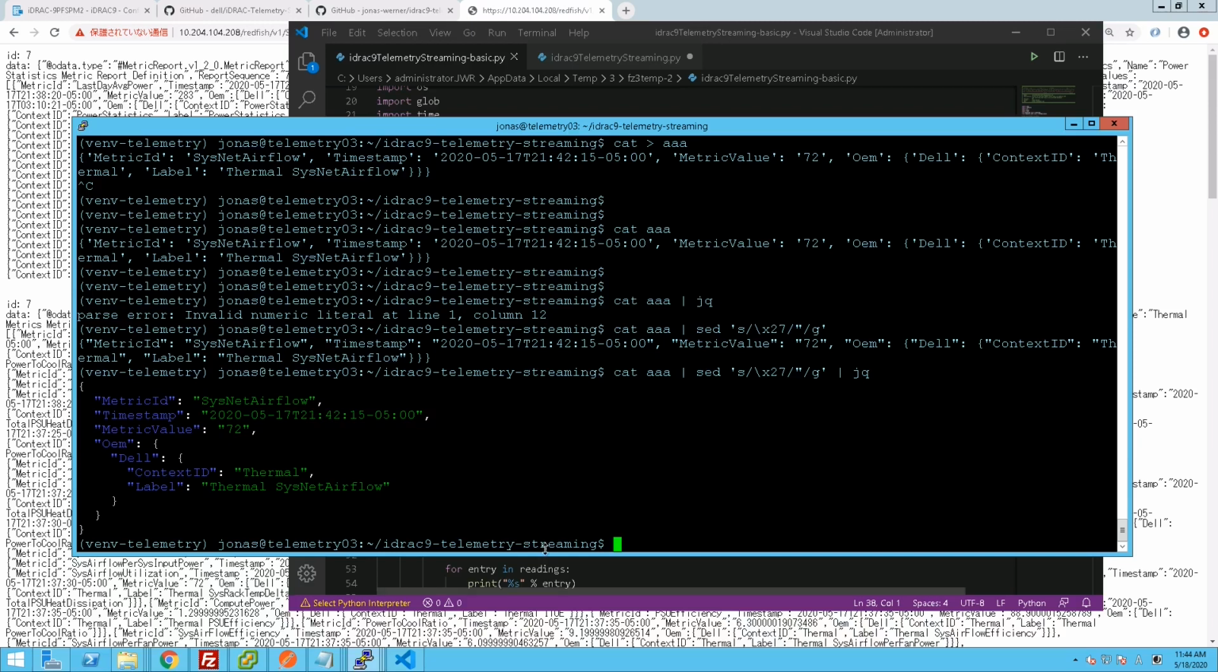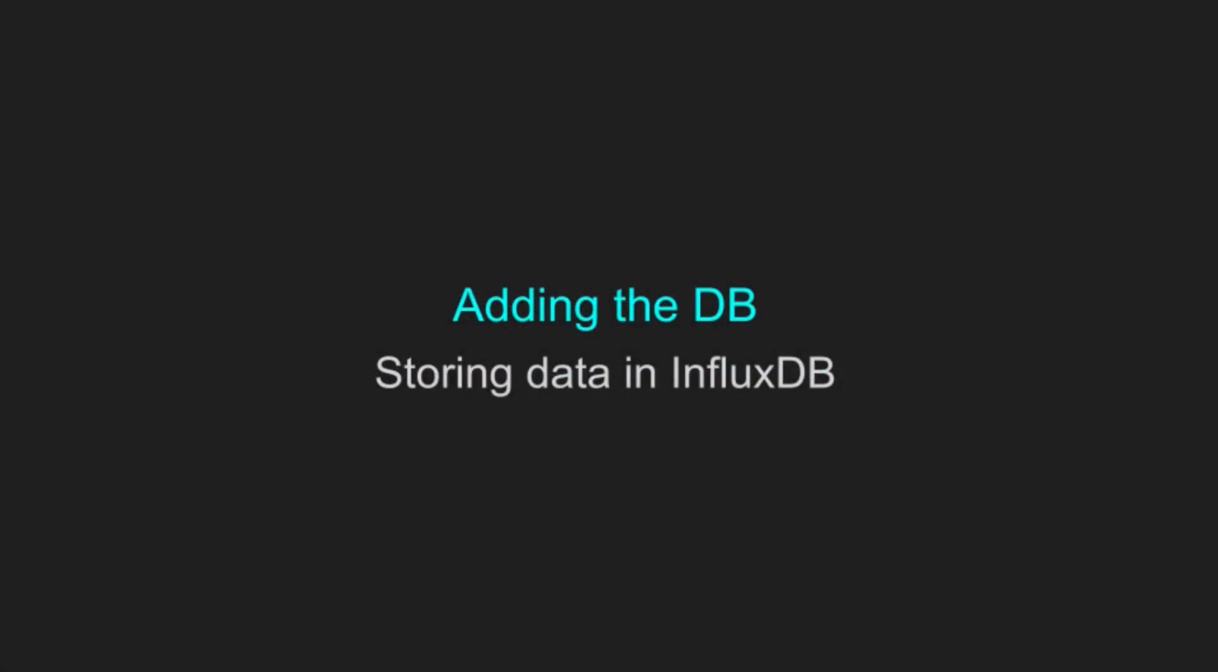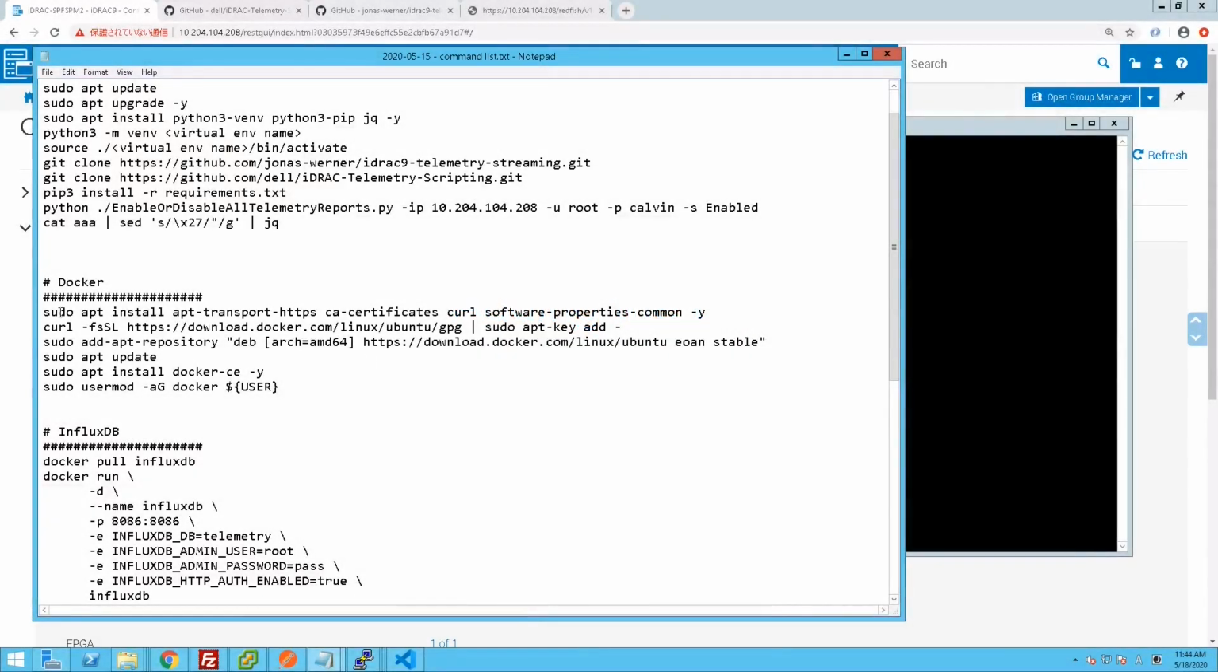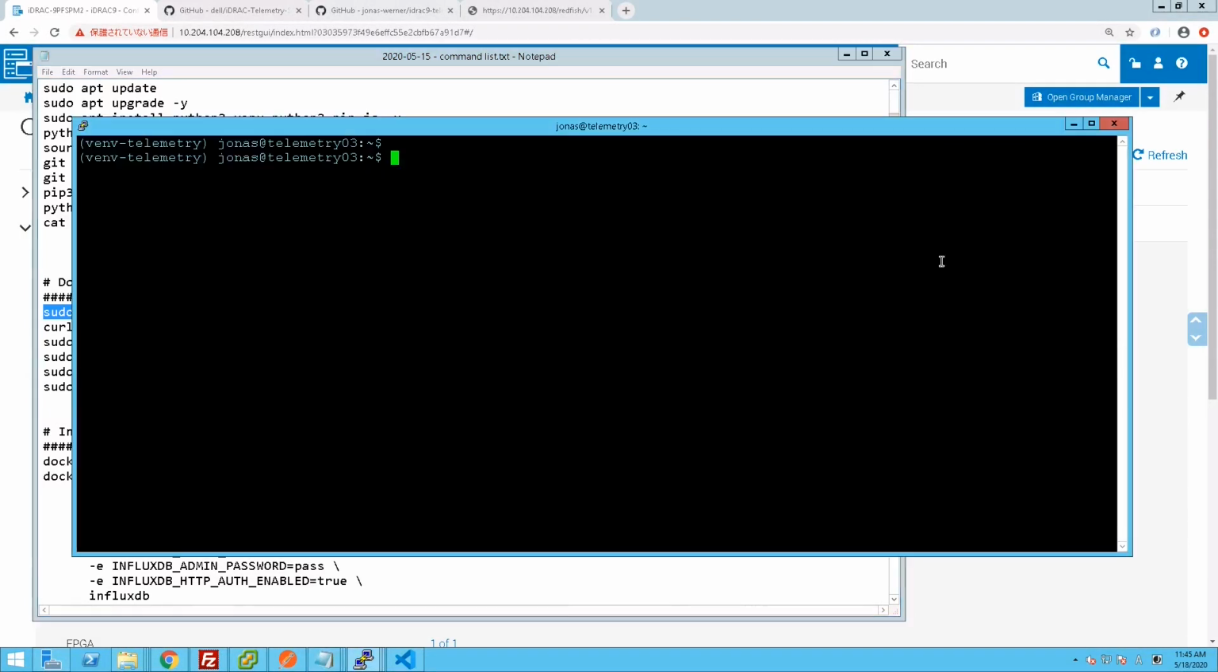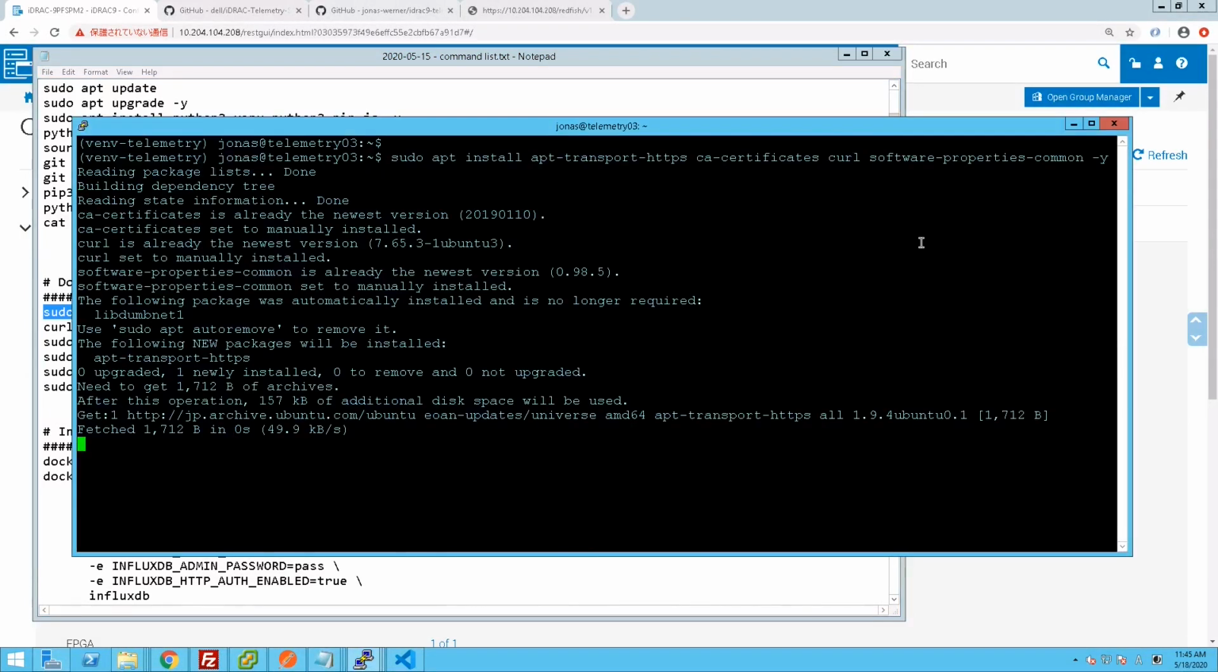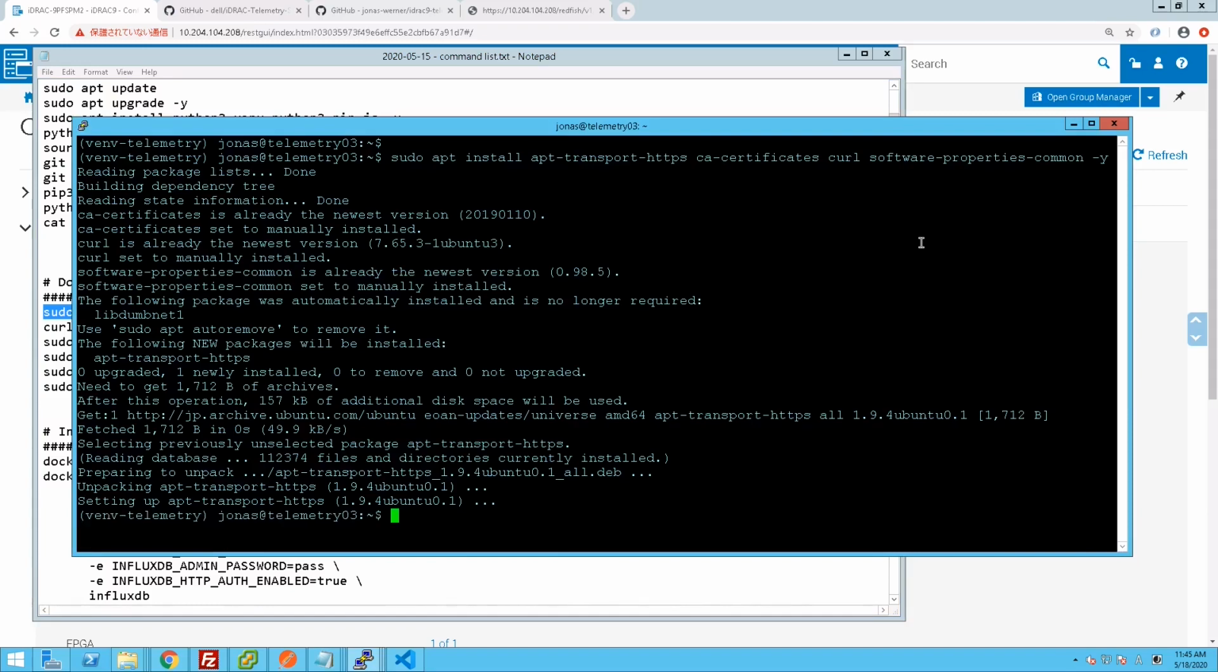So in this case we are just looking at the airflow, but this would work for anything. So the next step is to add the database. You want to store the data somewhere, obviously. I just made a little cheat sheet here, which will be uploaded to the web page, so you can see it there, and also put in the description of the video. I'm just going to copy and paste here.